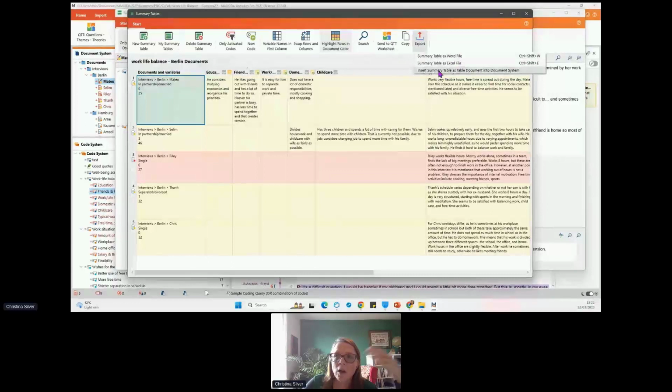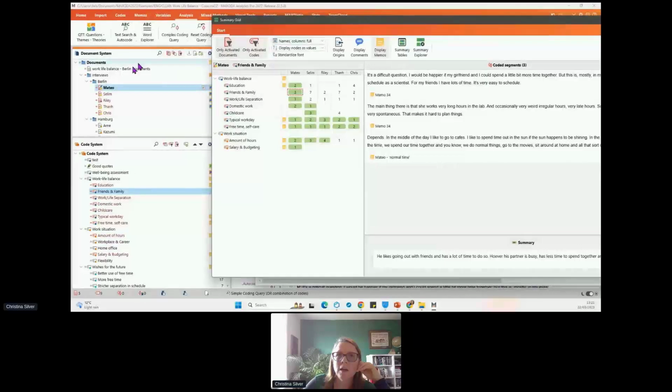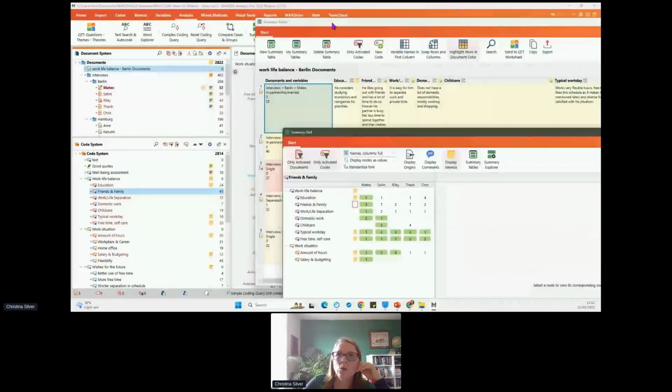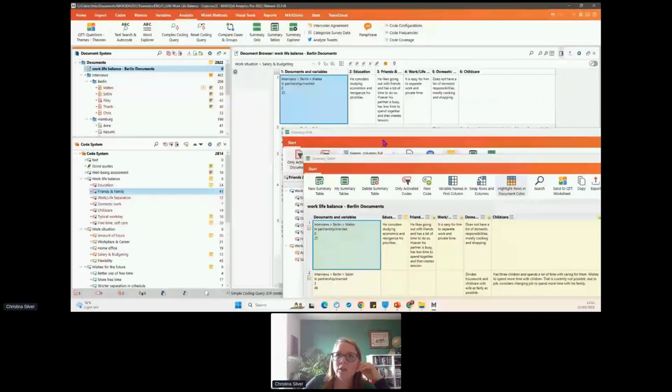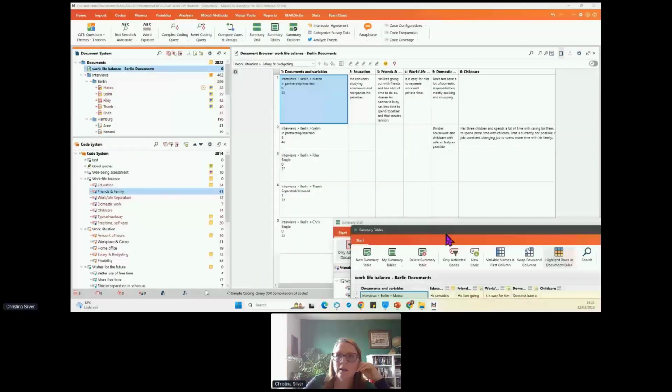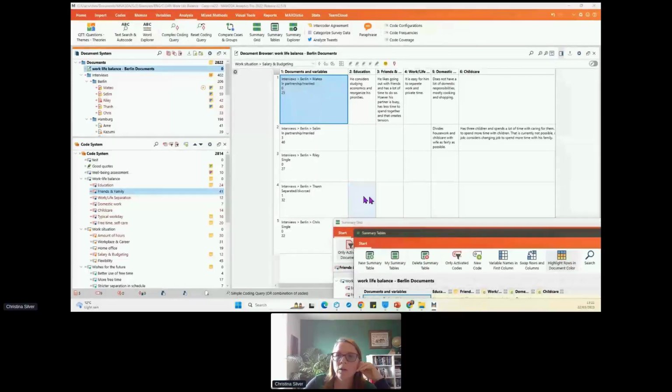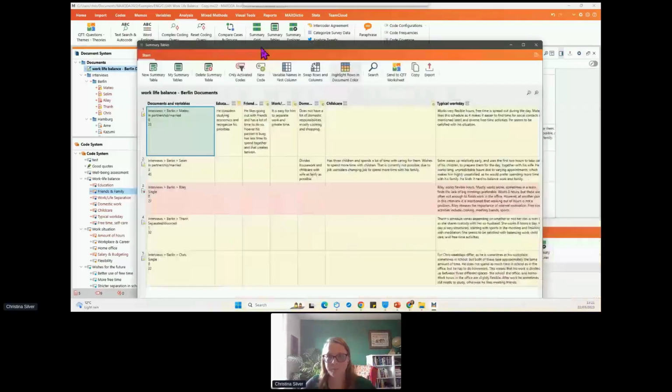But I can also insert this summary table as a document in my main MAXQDA project. So if I then wanted to treat this view as data, that would be an option. So let's just do that and see what happens. Click on there, and let me just move these slightly out of the way so that you can see, I've now got a new document here, which is actually the summary table that I created, and that then can become data in its own right. So in that sense, you can really start that process of abstracting.